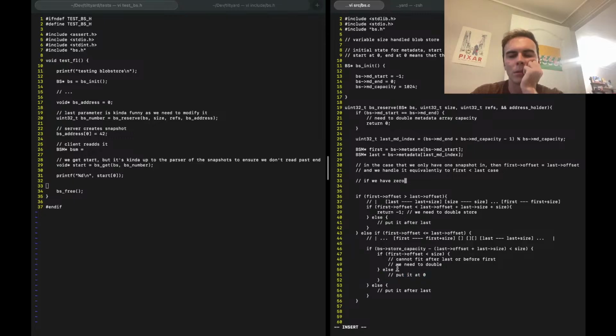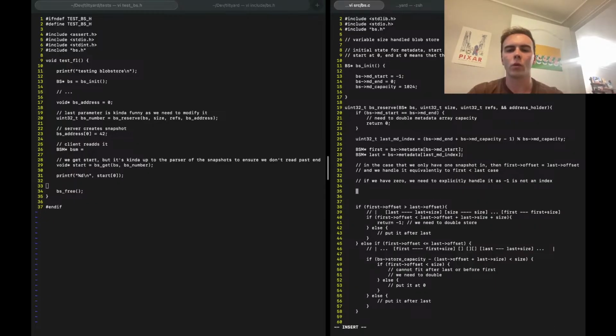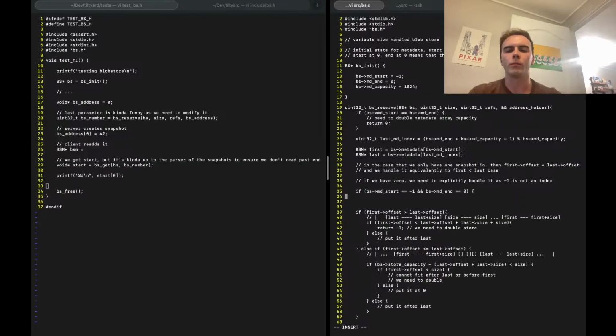So, will it catch this? First offset, last offset 0. Okay, whatever. If you have 0, we need to explicitly handle it, as -1 is not an index. Cool. If BS MD start is equal to -1 and BS MD end is equal to 0, then what do we do?